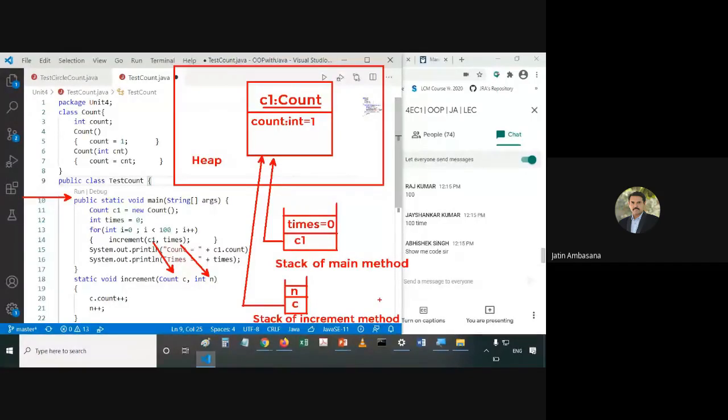Since this is a transfer of a reference variable, not a transfer of the object, remember, we are transferring the value of reference variable C1. And when we pass this times to this n, what is passed? The value 0 is passed to n. So n has got value 0. When we do c.count plus plus, this count gets incremented. Whereas when we do n plus plus, this n gets incremented, which is local to this method.